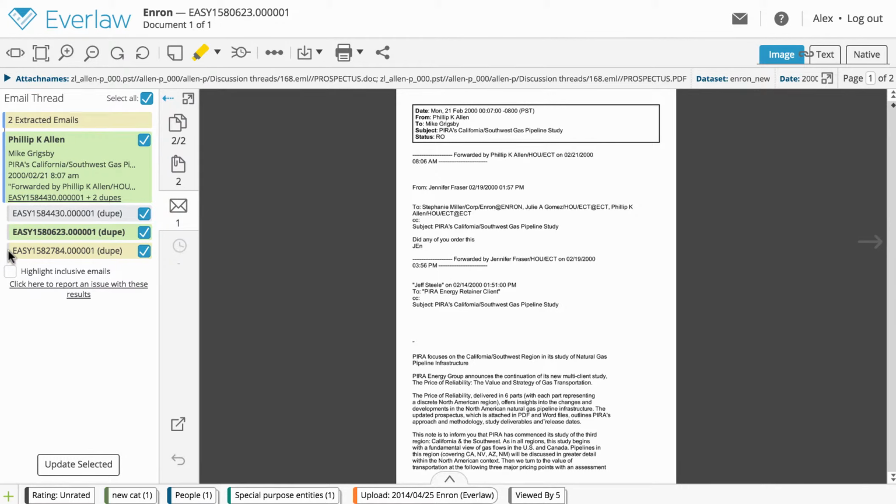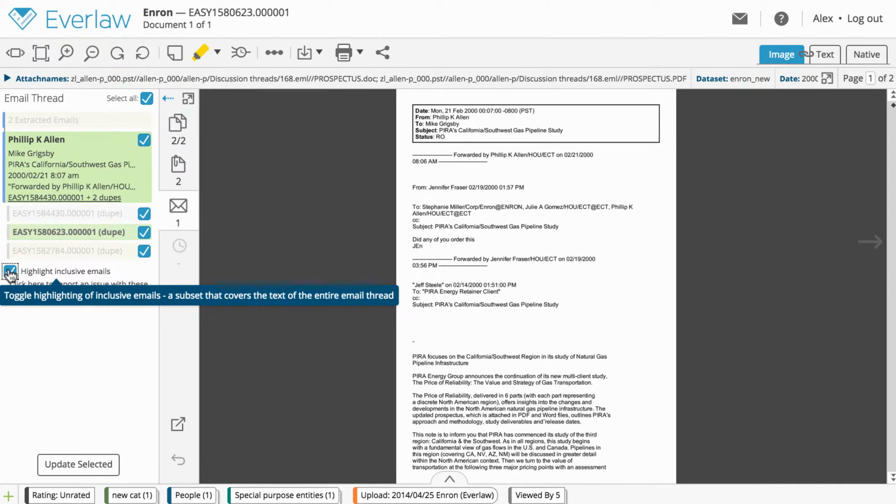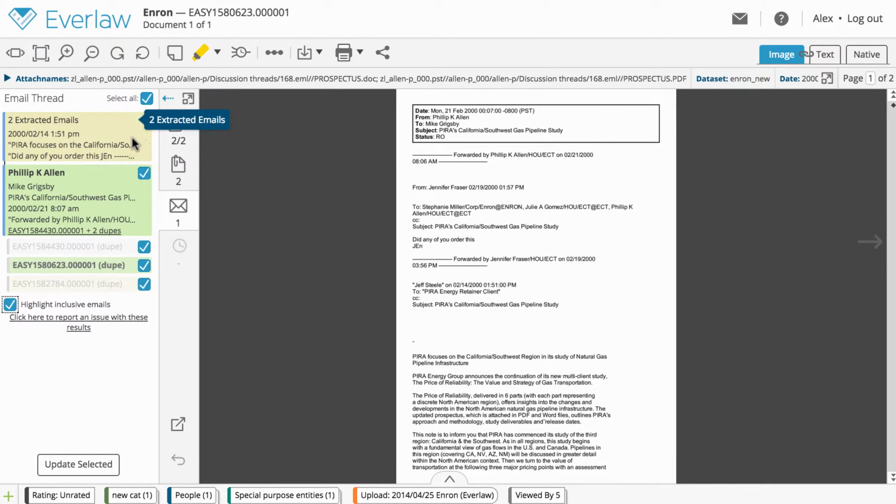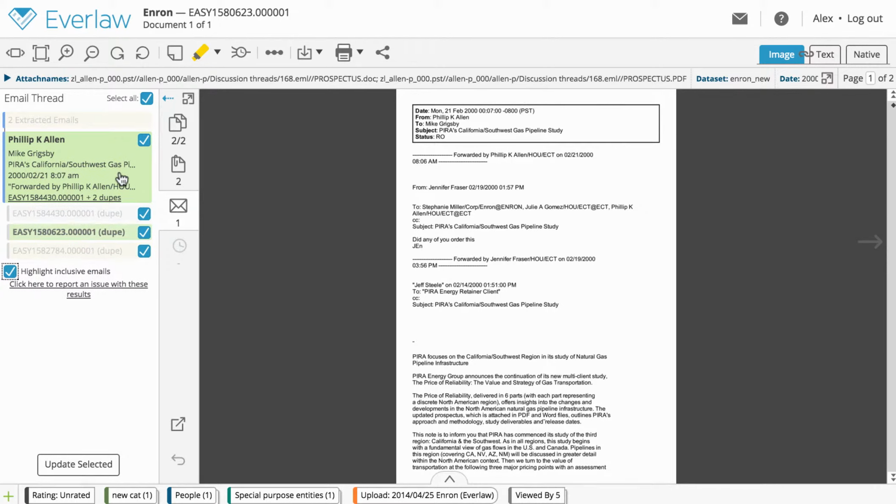To help you read the entire email thread as efficiently as possible, you can highlight all inclusive emails by toggling the checkbox directly below the thread. Inclusive emails refers to emails that cover the text of the entire thread. By toggling on inclusive emails, all non-inclusive emails will be grayed out, while inclusive ones will be highlighted. By targeting just the highlighted emails, you can quickly read all of the content in the thread.